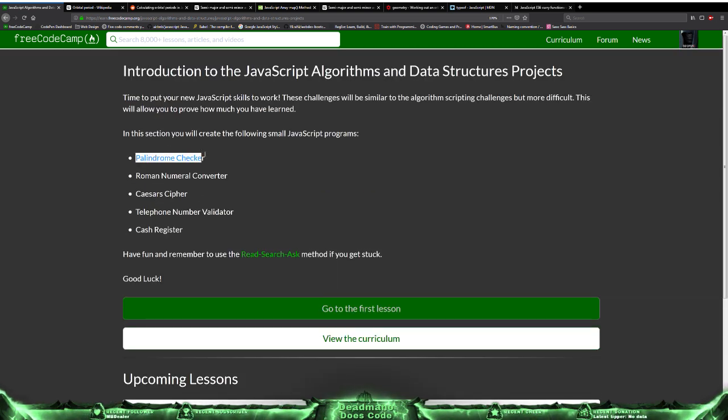So palindrome checker. If I'm not mistaken, a palindrome is something that can be read forwards as you can backwards, like race car. Isn't that how it works? Race car is R-A-C-E-C-A-R. Yeah. That's a palindrome.